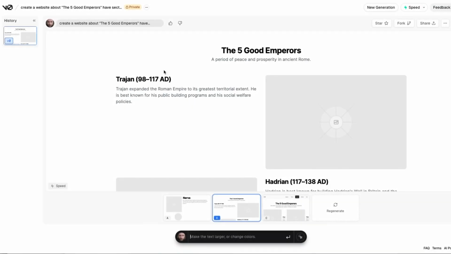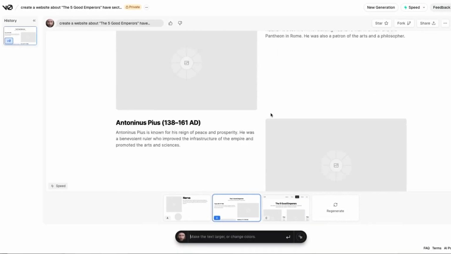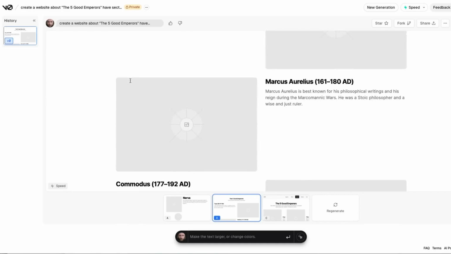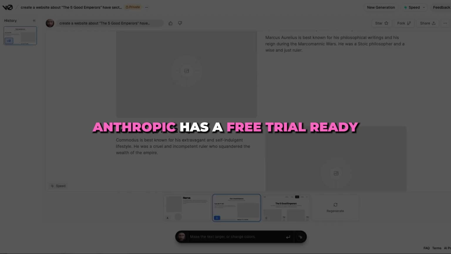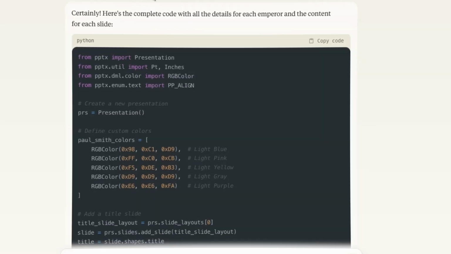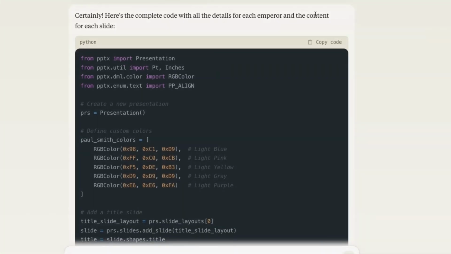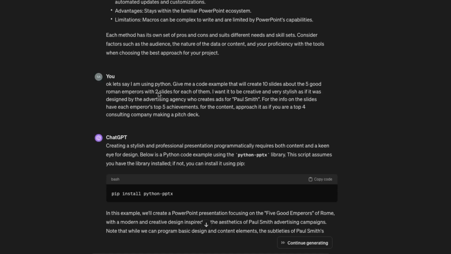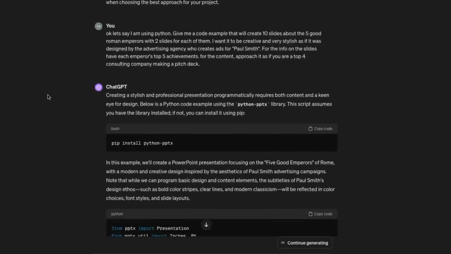I know some of you are looking to get your hands on this game-changing system firsthand. Well, here's the good news. Anthropic has a free trial ready. Through their new Claude.ai playground, you can directly use the mighty Sonnet model in a free-form chit-chat or put it through its paces on structured tasks. And there are no payment details or commitment required to use this tool.